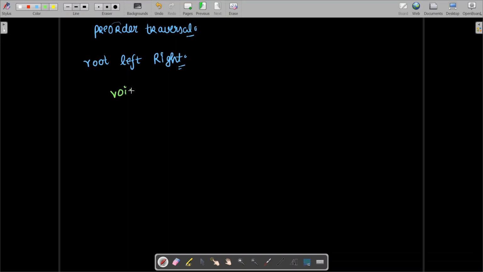Void. Let me just write the function name as well. Void preorder, and we need a TreeNode star root.